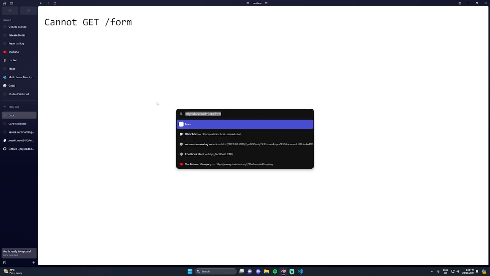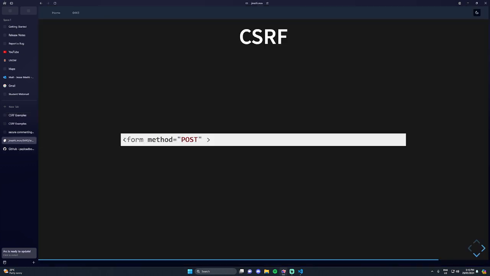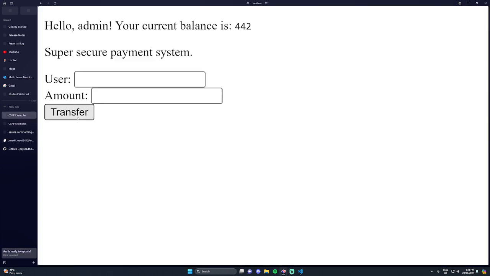There's a POST request to slash form. You guys can't quite see it. It looks something like this, right? There's just a method post. It sent that post request and then transferred my money. So as you can imagine, you could literally just click a link and you get CSRF'd. It's really, really bad.